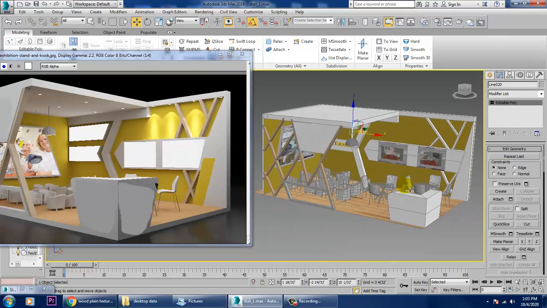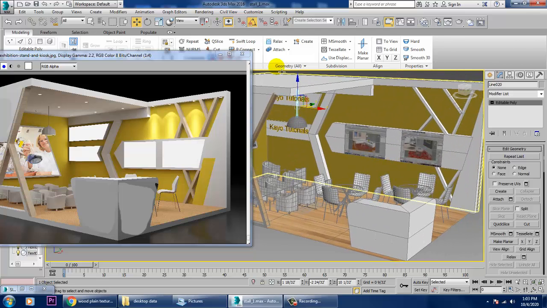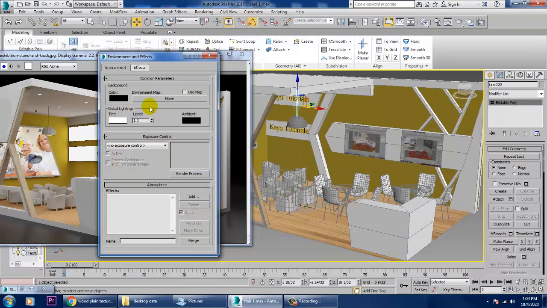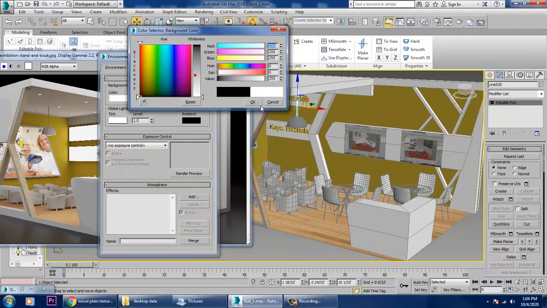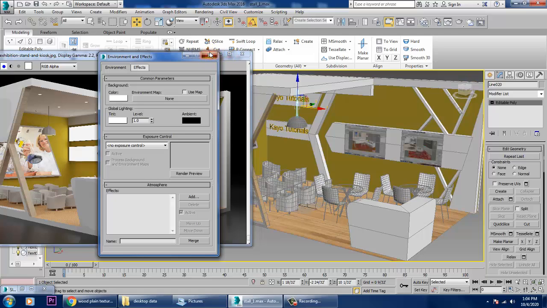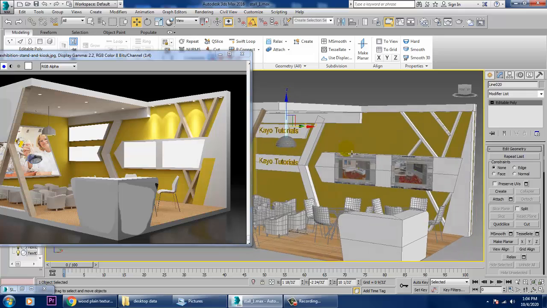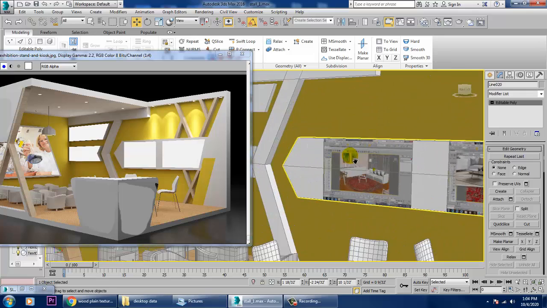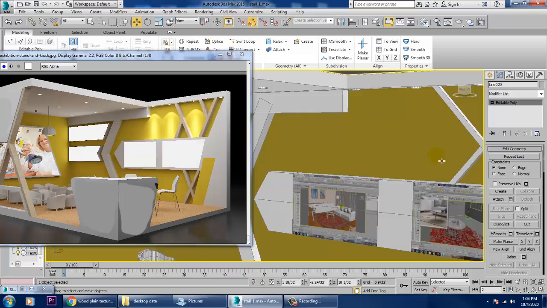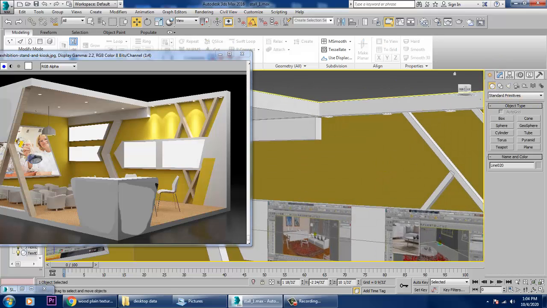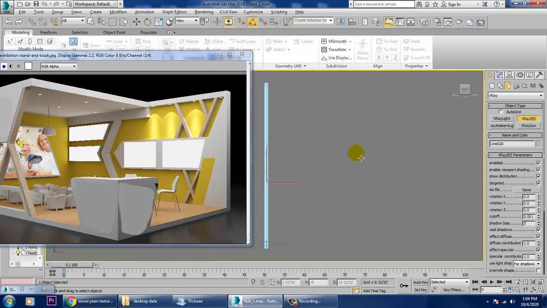So once you're done, rendering environment, and let's give a white color to the environment. For this, what kind of lights we can use over here is an IES light. For that, let's go into this light, Vray IES lights. So let's take one IES light over here.